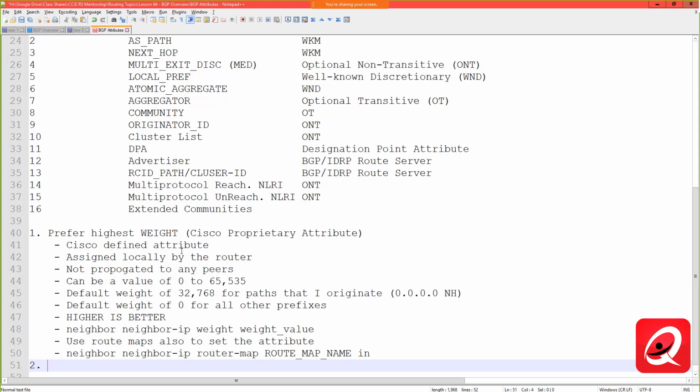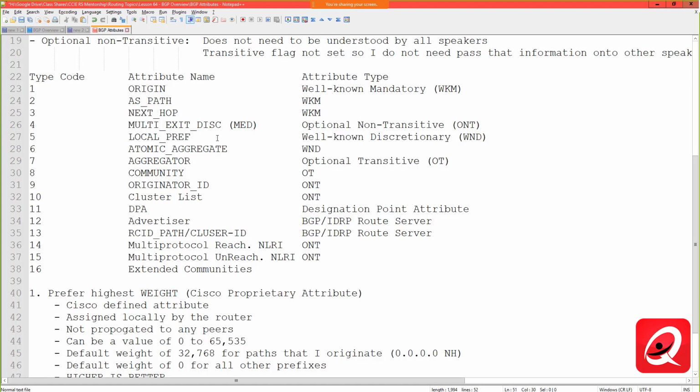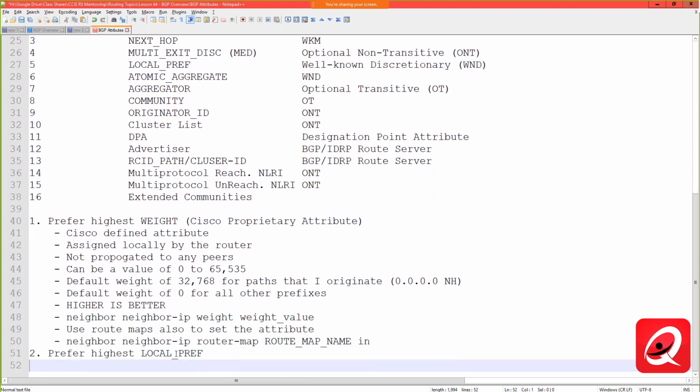The next one is the highest. We prefer the highest local preference. Now this, as you see in our list up here, local preference is a well-known discretionary attribute with a type code of 5. Remember, type length value is how we carry this information. All right. If I do have a path that doesn't have local preference being considered, it is going to be a default value of 100.